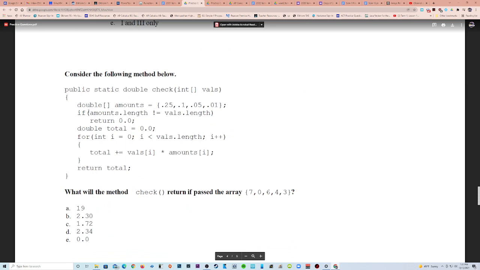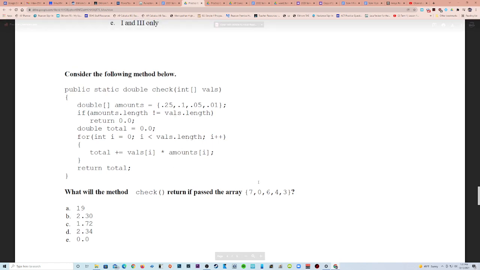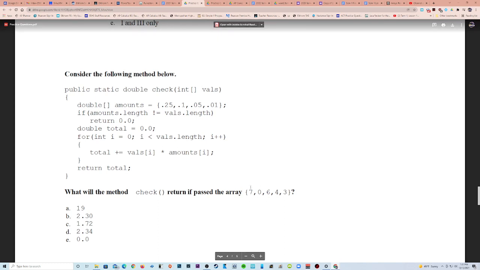Double amounts. Let's consider the following. What will the method check return if passed the array? So double amounts equals these values. If amounts.length equals values.length. Where's values? Values is what's passed. There's 1, 2, 3, 4, 5, 1, 2, 3, 4. So this will be true. That's true. So it returns 0. E.